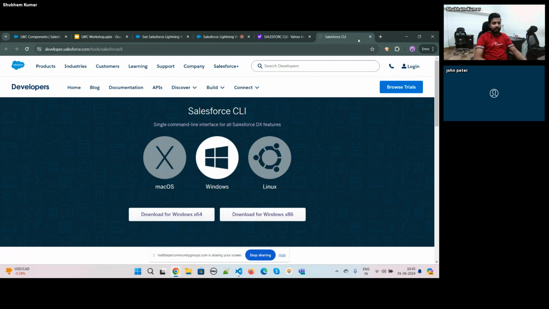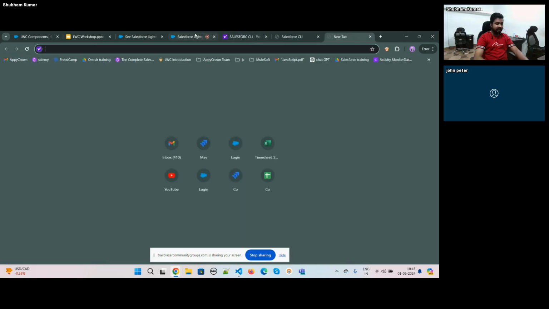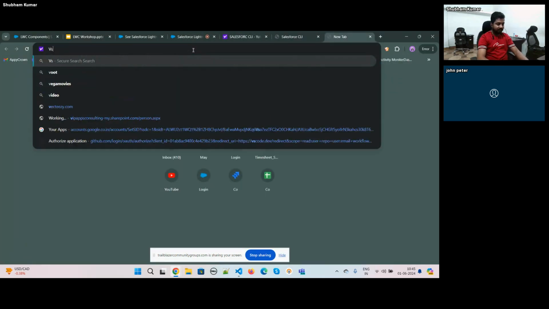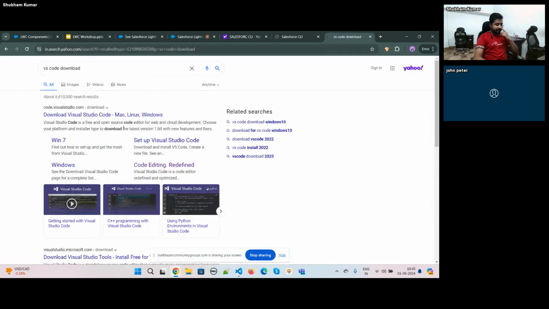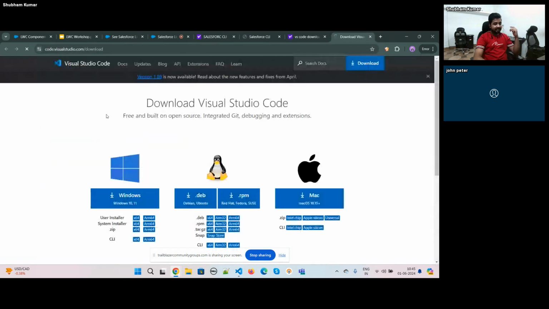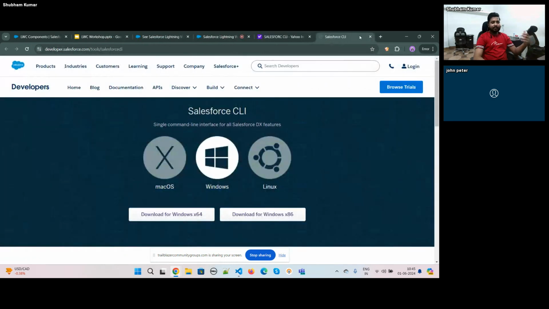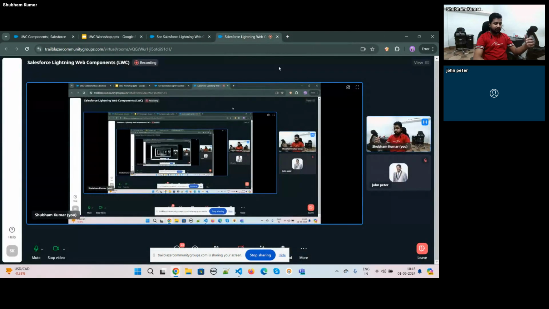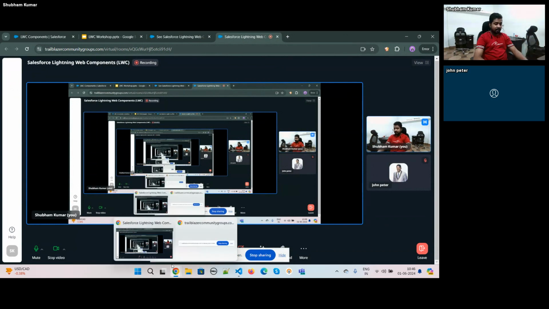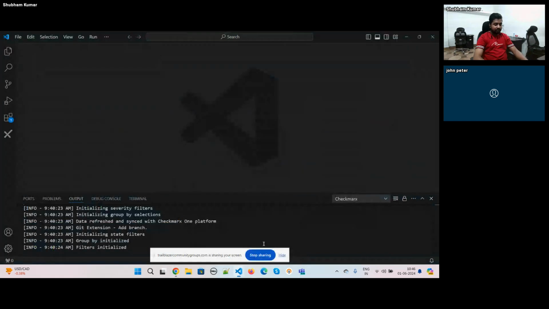Same with VS Code as well. Once you enter VS Code download and click on this, we will be taken to this site, so we can download it from here. I have already installed it, so I am not going to install that. If you have not installed it, you can install and use it. So these were the two simple sites you just need to follow to install the applications. Now let me go to VS Code.